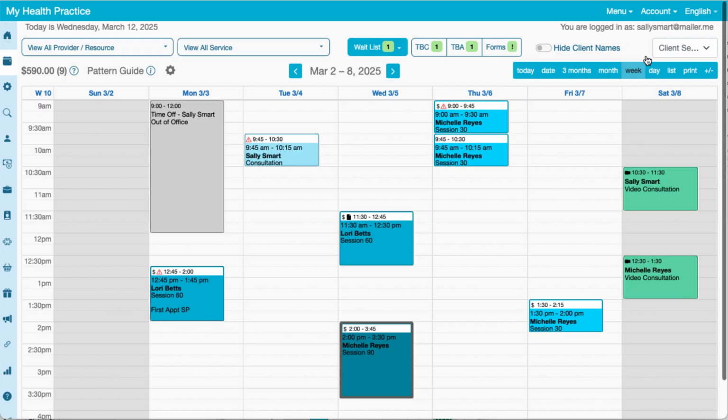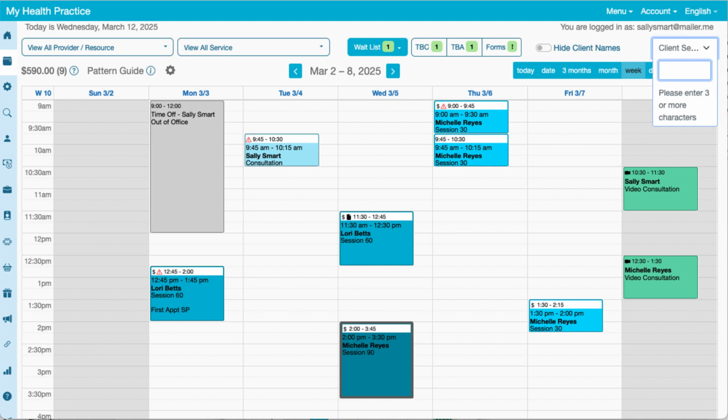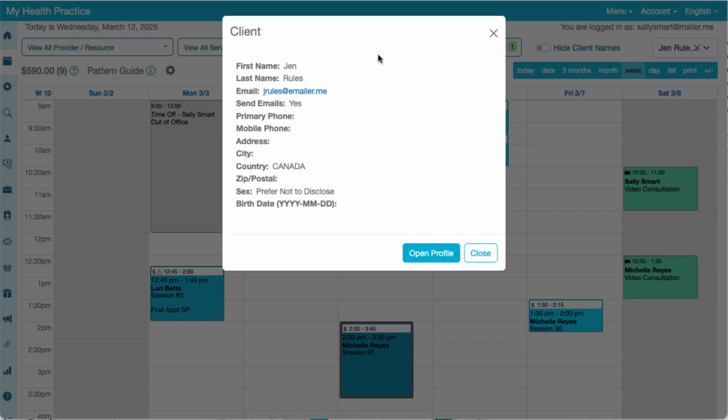There's also a client search here. If you're just looking to find a client, you can just search any 3 letters of their name, and click on that client's name to open up a brief information screen, or you can go and edit the entire profile to actually make edits to the client profile details.